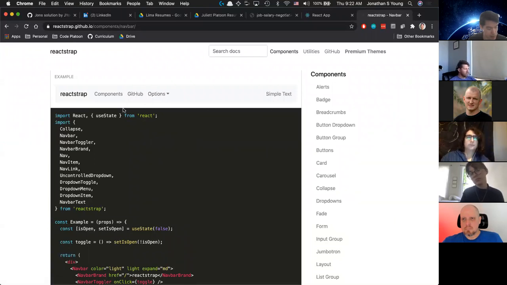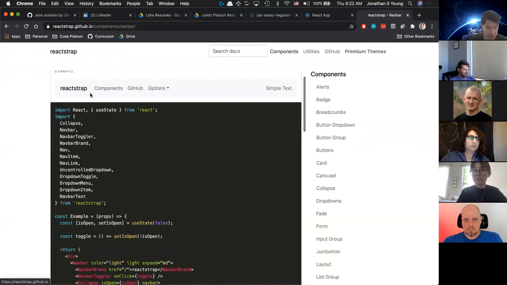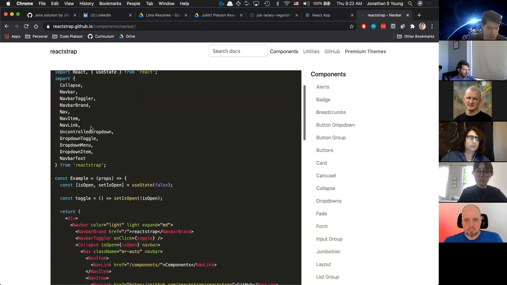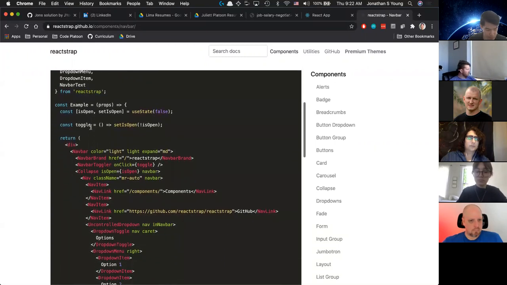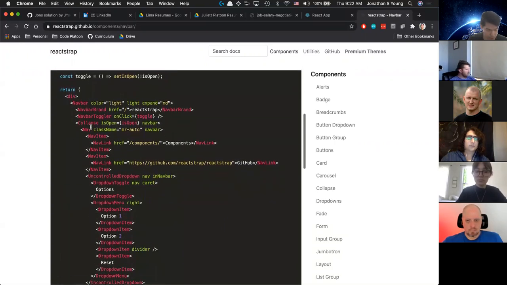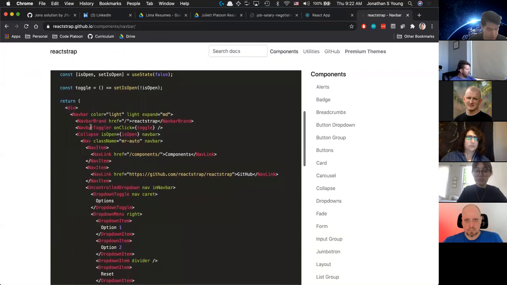So it looks like there's Reactstrap, components, GitHub, and options. So it looks like all I want, maybe on the left side, I'll have News Site as the thing for Reactstrap. So let me just take a look for the word Reactstrap inside of this code block here. Where are you, Reactstrap? Do not embarrass me. Okay. It looks like there is a nav bar. We need a nav bar brand. It looks like that's something that's built into Reactstrap.